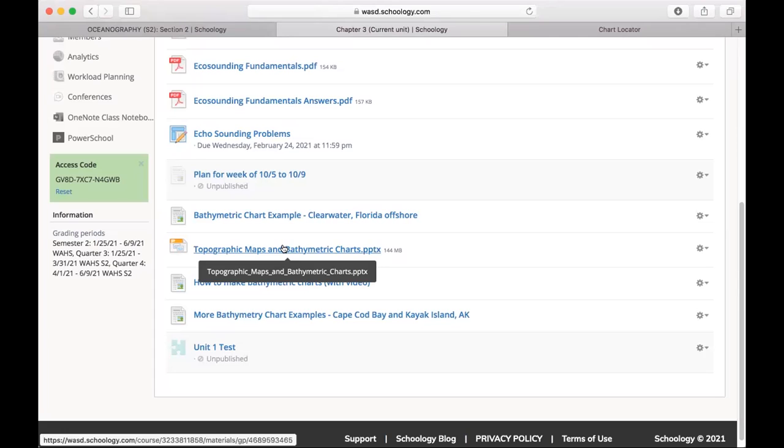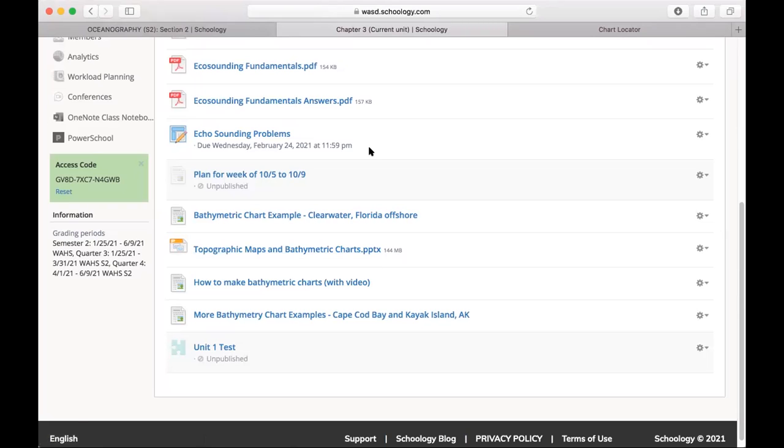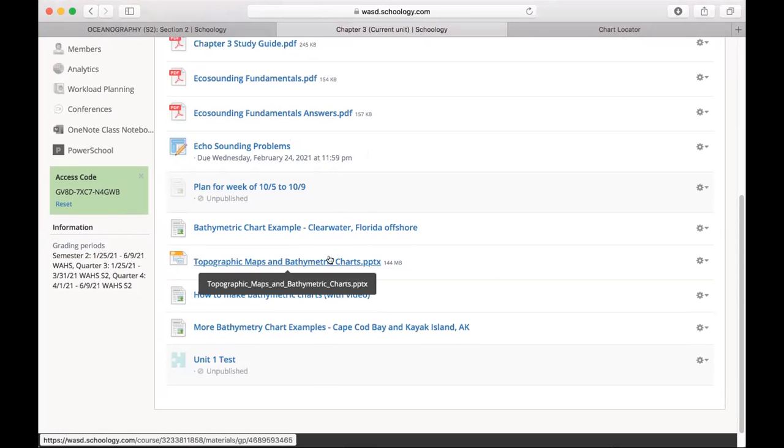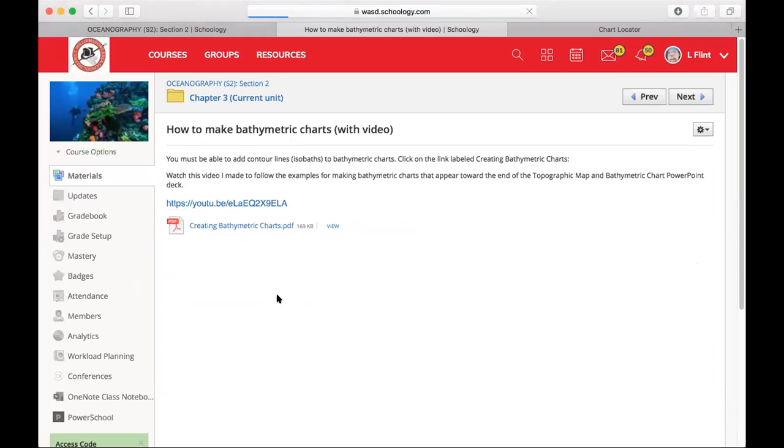And it's kind of big. It's like 105 megabytes because it has a whole bunch of good stuff in it. In that PowerPoint, it includes the two maps that students picked up in class. But there's also this link that says how to make bathymetric charts with video. And this paper that says creating bathymetric charts, students who are in class pick that up. But there's also a video here.